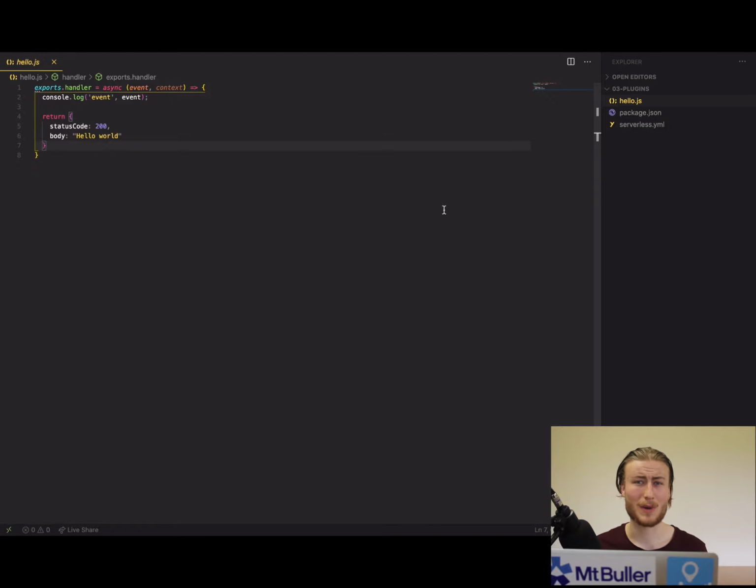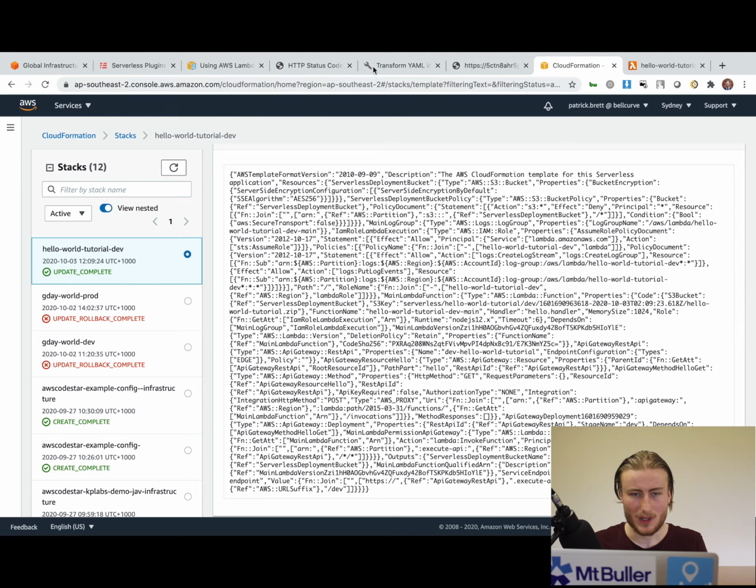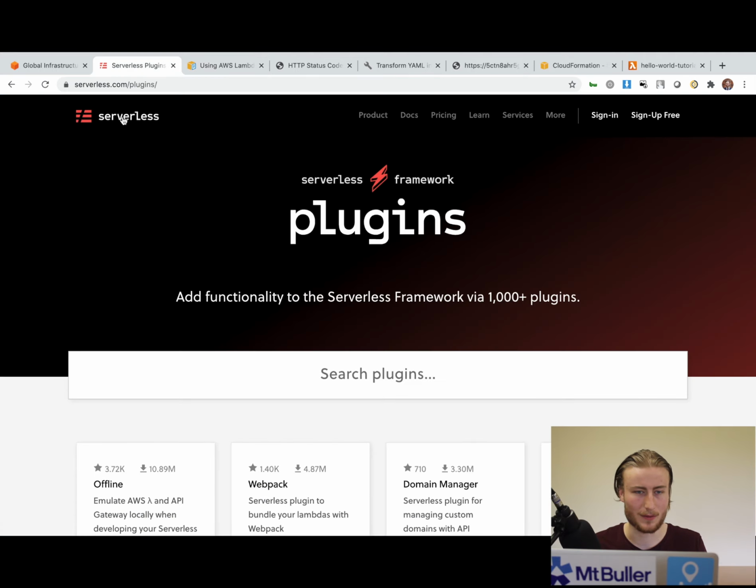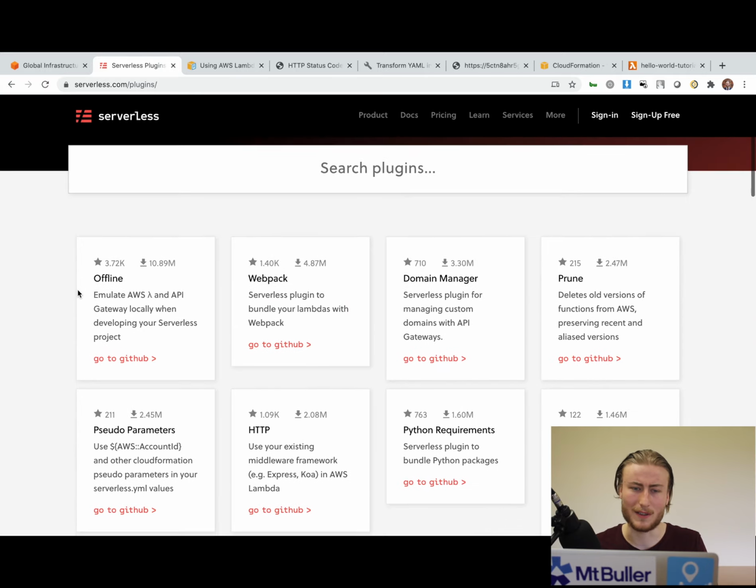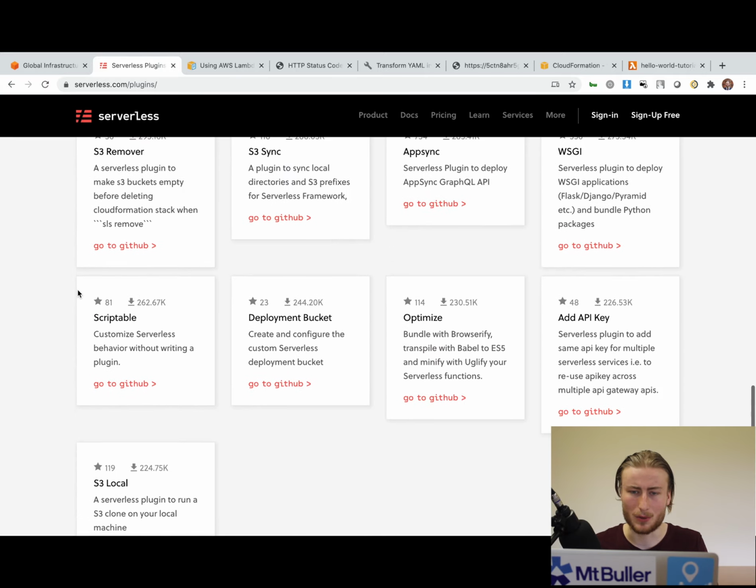Today we are going to be talking about plugins for the Serverless Framework and demonstrating a few of them, especially the offline plugin, which I use all of the time, and the .env plugin for loading environment variables. So to start with, let's have a look at the plugins homepage. If we go to serverless.com/plugins, you can see a list of all of these plugins, at least the popular ones.